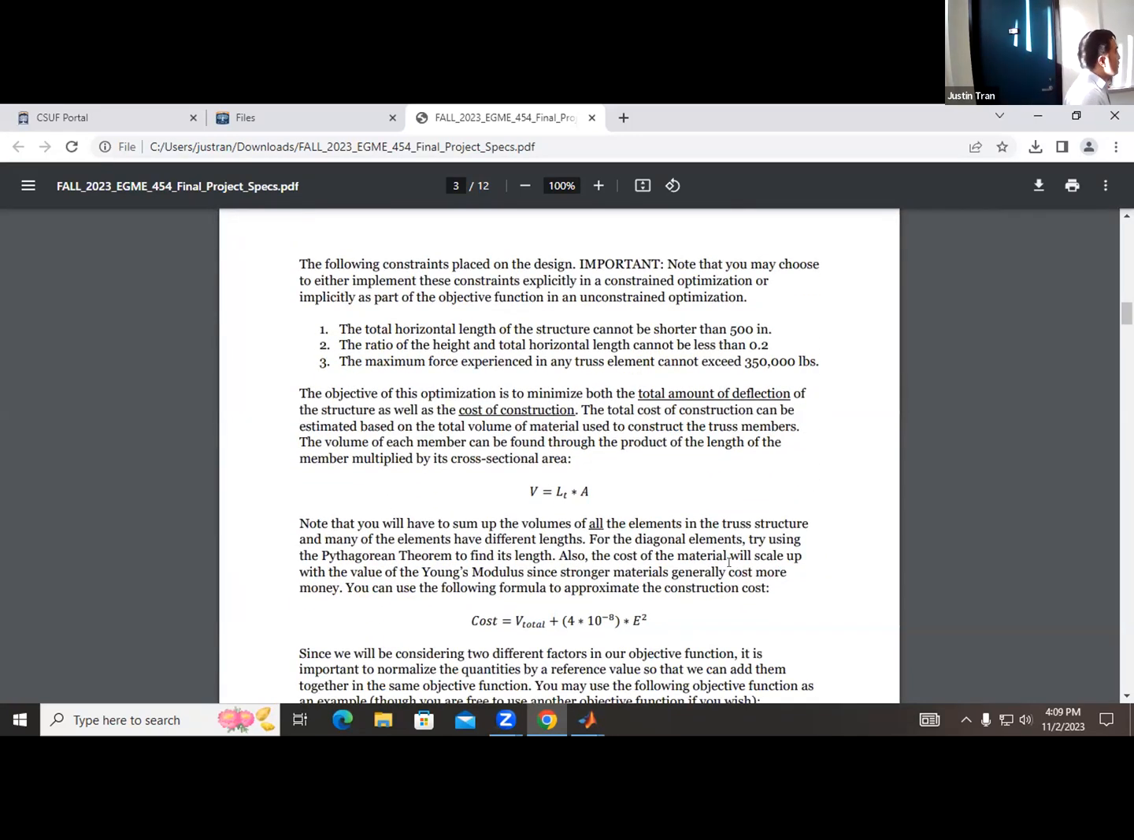So let's talk constraints. Both of these problems are going to be constrained optimization, so you're going to need to implement the constraints in some way. For the simple truss, we have 3 main constraints. The first constraint is on the total horizontal length of the structure. The total horizontal length cannot be less than 500 inches. The total length has to be at least 500. It could be longer, but it has to be at least 500 inches.